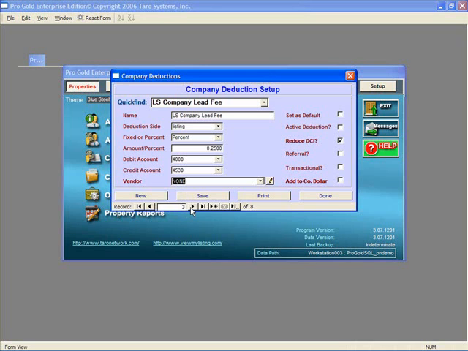The next 2 deductions are for charging company lead fees. They are similar to referral fees, but they are charged by the company for company-generated leads assigned to an agent. The only difference in the way these are set up is that the checkbox to add to company dollar is normally checked. If you don't plan on using these, make sure the default and active checkboxes are unchecked, or reuse the deduction for another item.